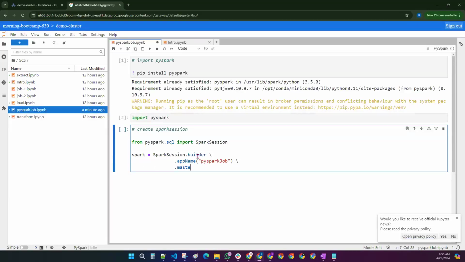And master, you can mention local, and getOrCreate. So this is how you have to create your Spark session, guys. You don't need to specifically create it, as I'm telling you already. Whenever you create a DataProc instance and click on a notebook, the Spark session might have already been created. It uses the existing session only.